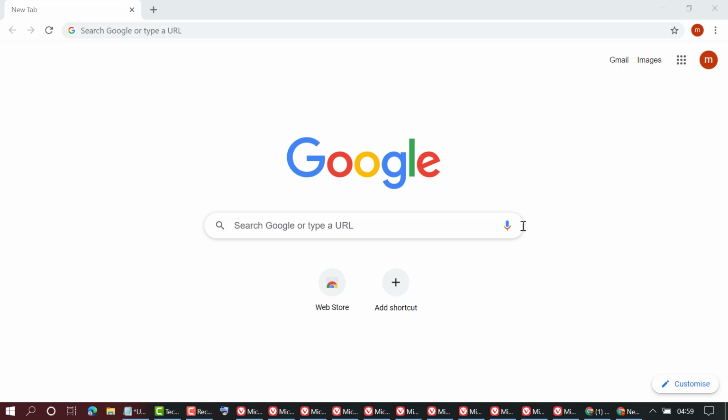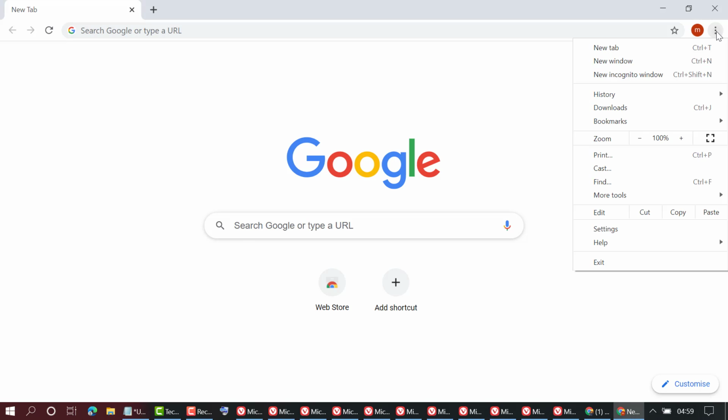In this video, I'm going to show you how to open Incognito window on Google Chrome browser. So it's a very quick and simple method to open Incognito mode. Click on these three dots and click on New Incognito window. And also you can open Incognito window by pressing Ctrl Shift and N.